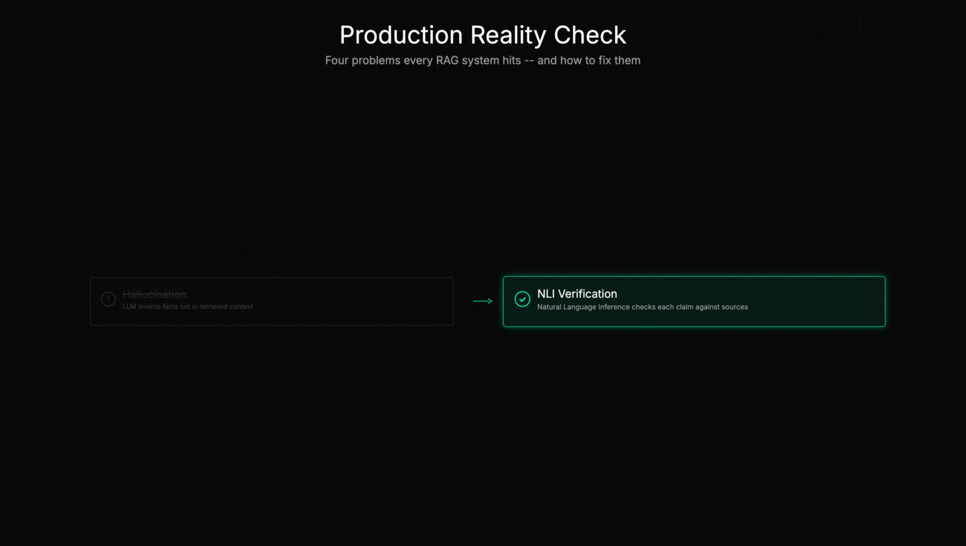Problem 2. Hallucination at scale. Even a 98% faithful system produces 200 hallucinated responses per day at 10,000 queries. The fix is NLI-based verification. Use a natural language inference model to check each claim against the context. This runs in milliseconds and costs nothing compared to LLM calls.